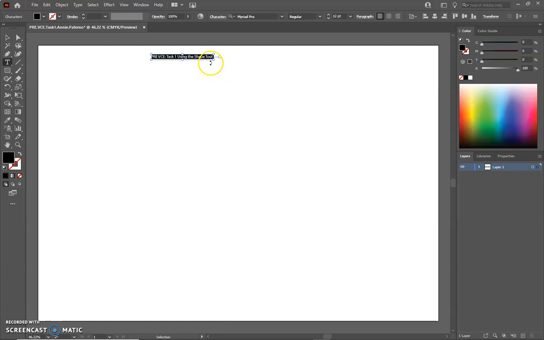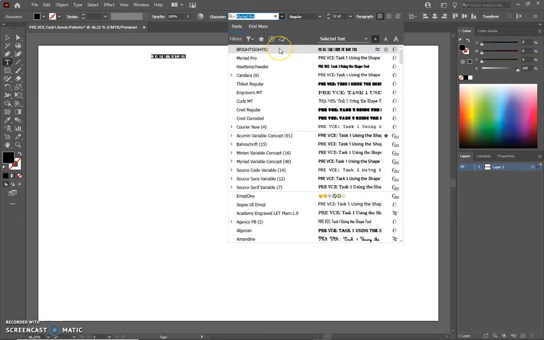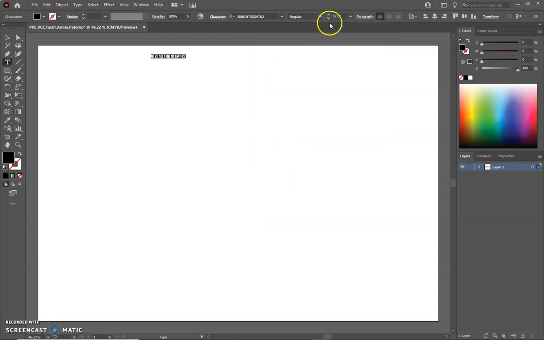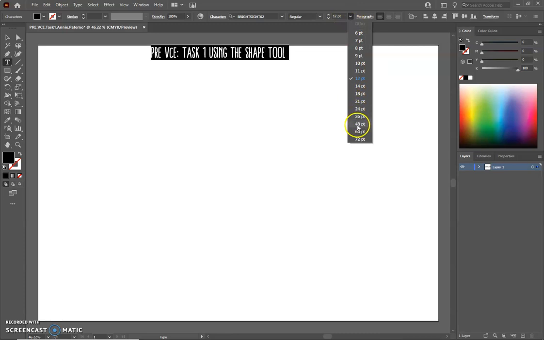I'm going to press Ctrl A. Then at the top here, I can change my typeface. In Viscom, we don't call it a font, we call it a typeface. So I'm going to change it to this one here, and then I'm going to make sure it's regular. Sometimes it gives you italic or bold as well. And then I can change the scale of the type. There we go.